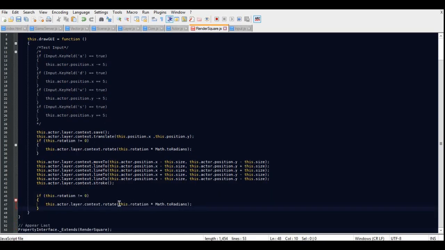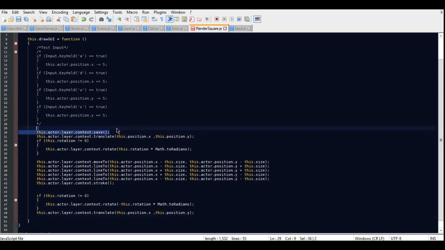Now I need to do all this back again, but in reverse. Every time I have a positive, I need to put a negative in. And finally, we need to put restoring. And if this goes wrong, we're going to lose the object itself. It's just going to move somewhere that we can't see it. Most likely.